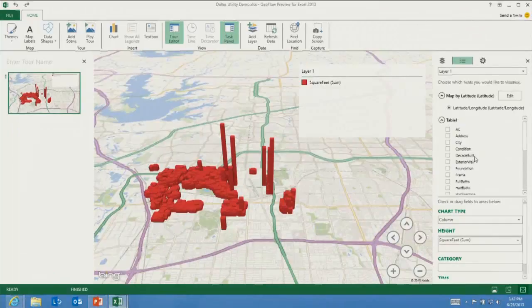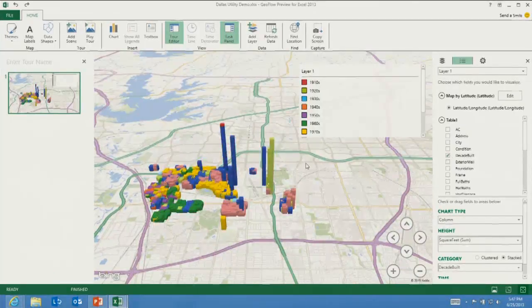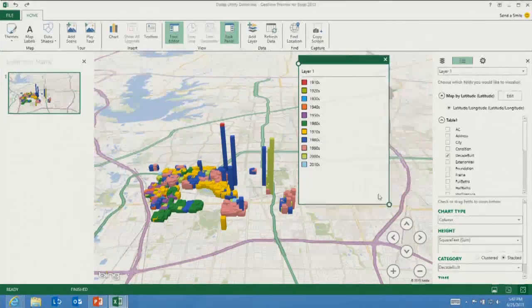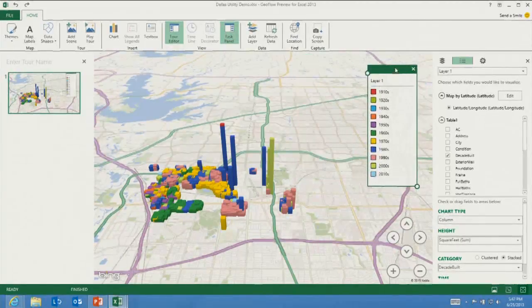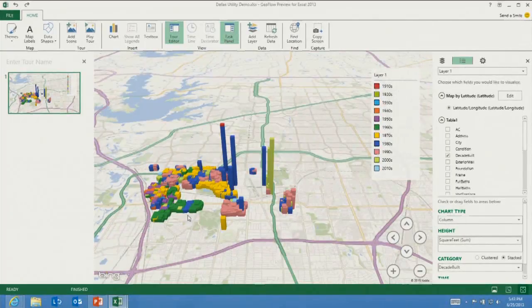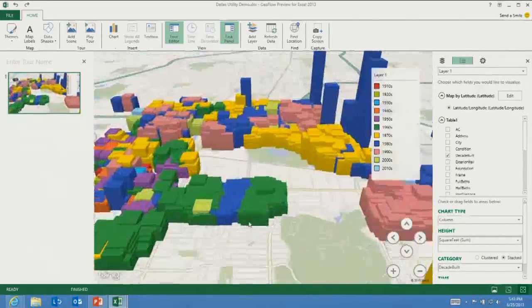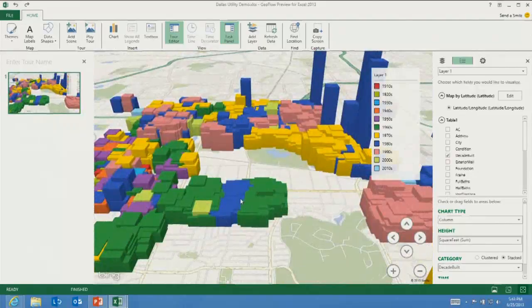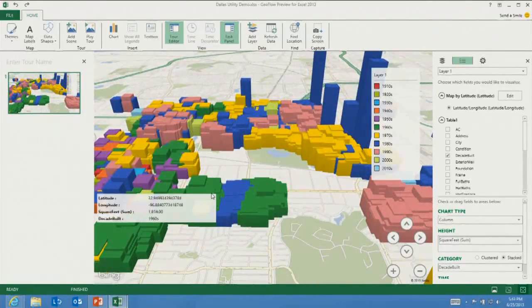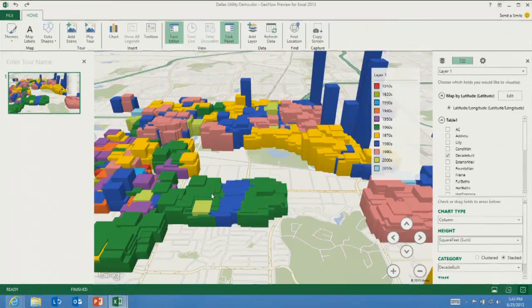Then we want to look at different categories of houses in this neighborhood. So we can just hit decade built. It also immediately reacts to that. And so we have a legend here that tells us what the different colors mean for the different houses and the decades they were built. We're going to take a look at this particular part of the neighborhood because really what we're trying to do is understand the relationships between the decade that the houses were built and the energy consumption for them. That's what the utilities companies are really interested in.